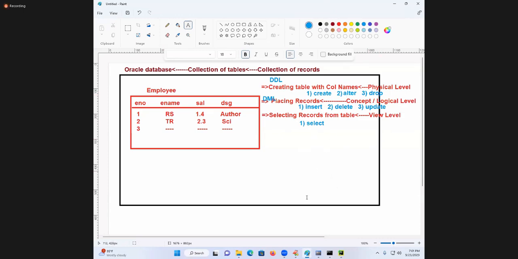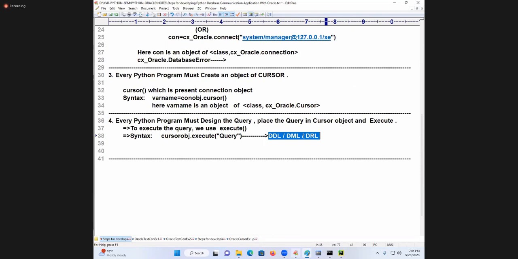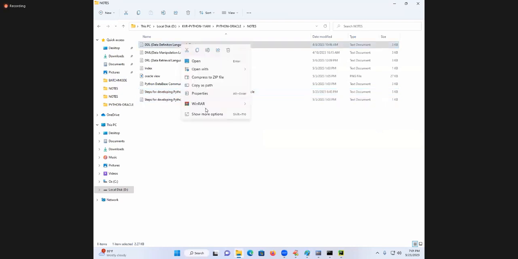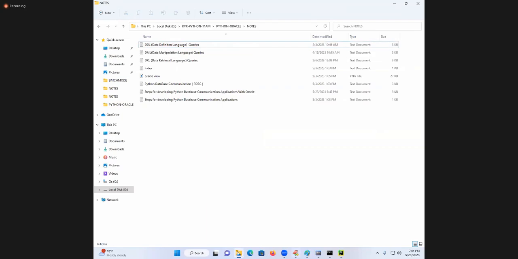So, these kind of queries are DDL queries, DRL queries, DML queries. There you need to pass it. Here the query can be DDL, DML, DRL. So here I am going to show you DDL. Here you try to see the explanation.